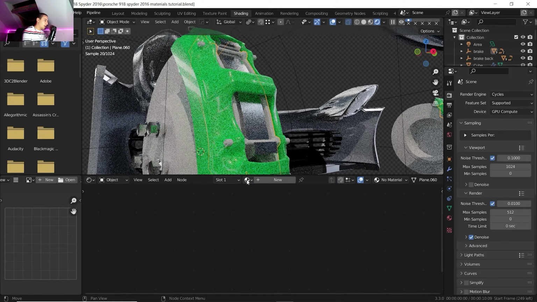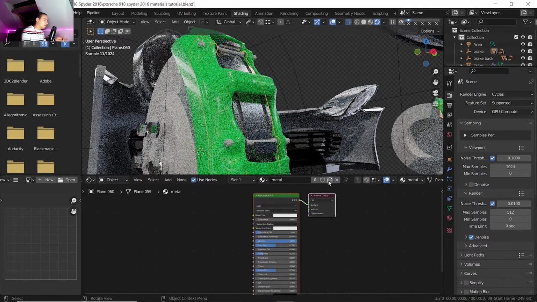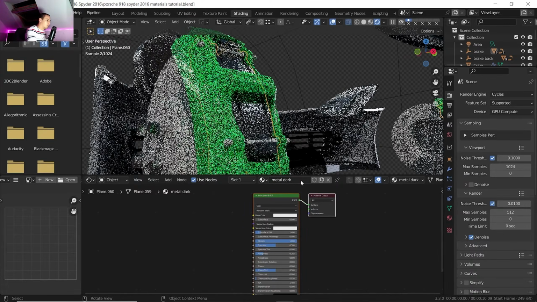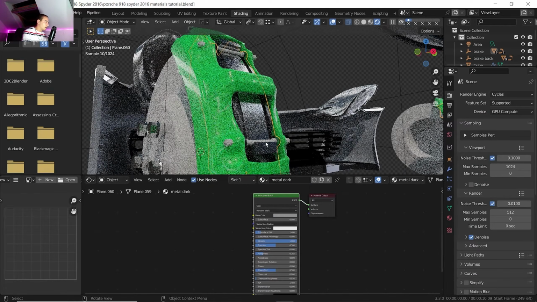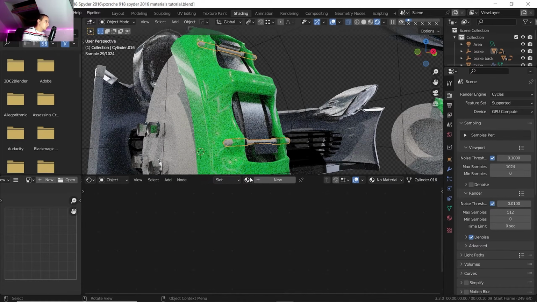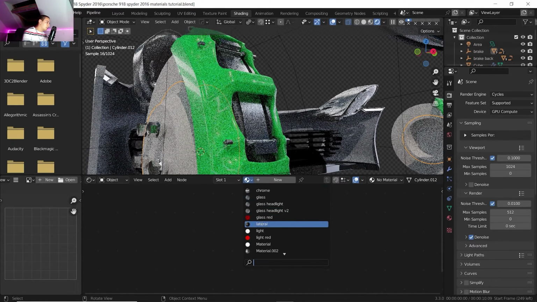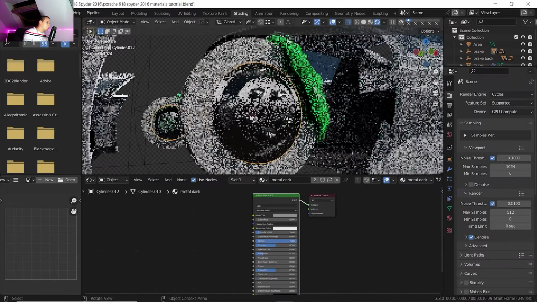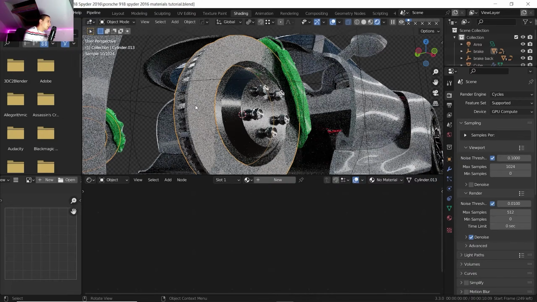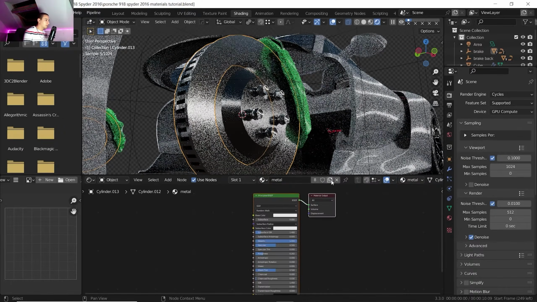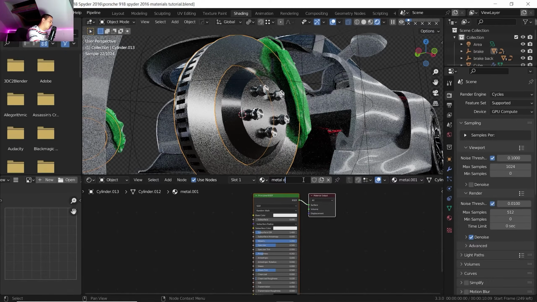And for the brake pads, I'm gonna get the same metal, but I separate it and I make it dark, I'm gonna name it metal dark. So let's say it's something like that. Let's also select these small parts here, and the same material that we just created, metal dark, I'm gonna put it here. And also in between the fins, let's put the normal metal, and here I select the same metal, but I separate it. Let's name it metal disc.